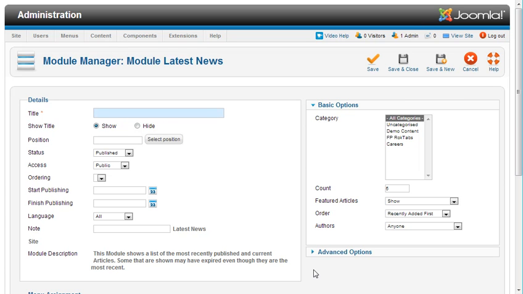The Latest News module is going to show a list of the most recently published and current articles. Some that are shown may have expired even though they are considered to be most recent. What that means is that if you set a finish publishing date on something and it is still more recent than something else, it may show up. In this instance, if you're going to use this module, be mindful of that.